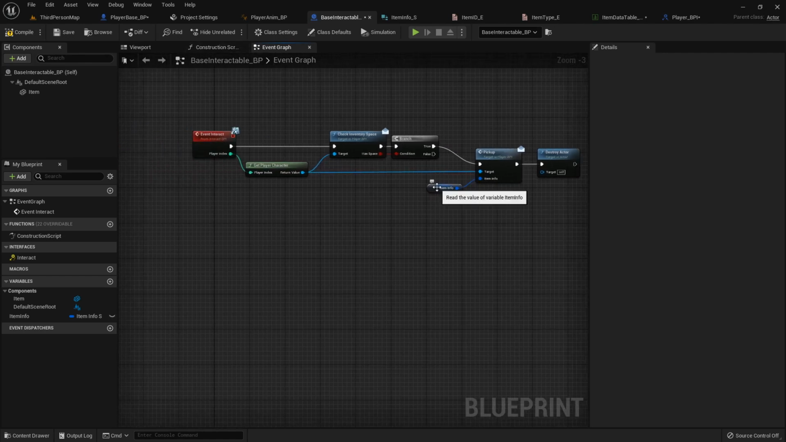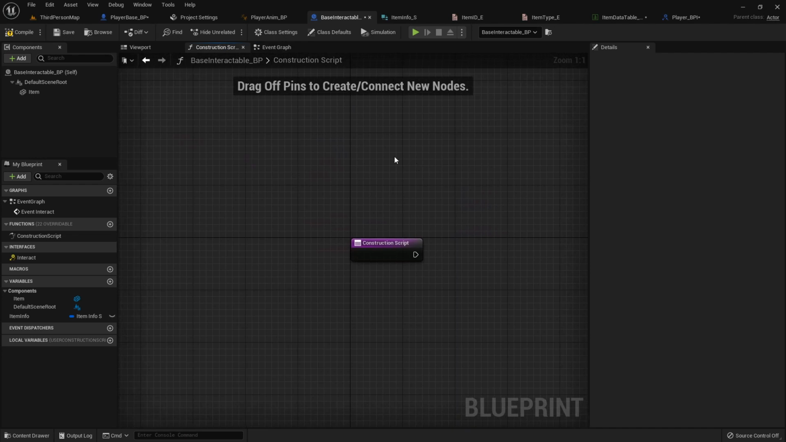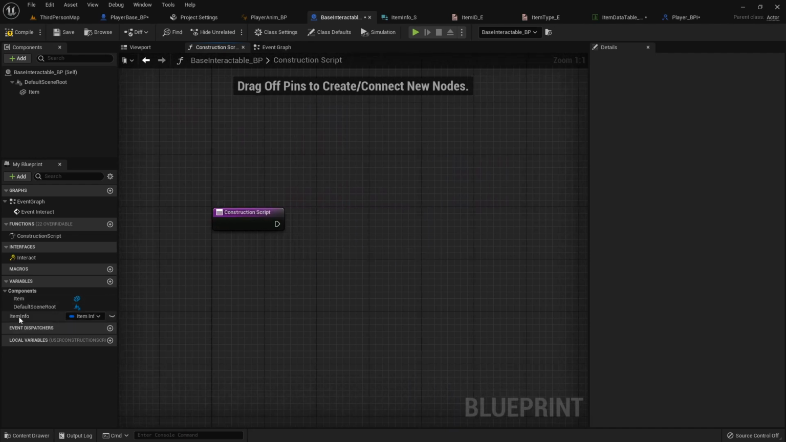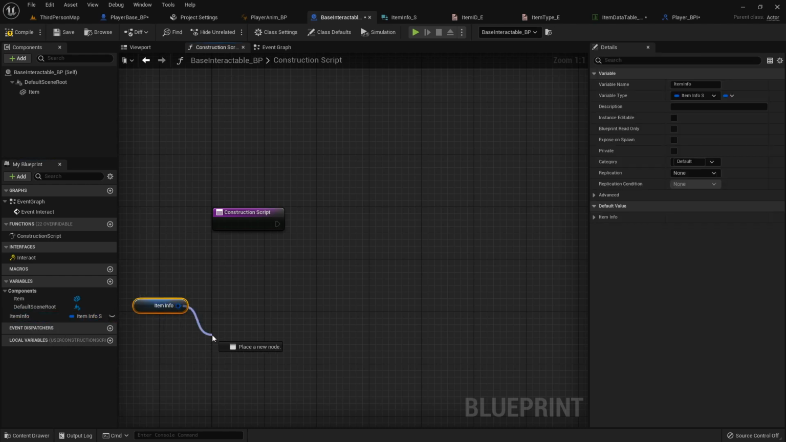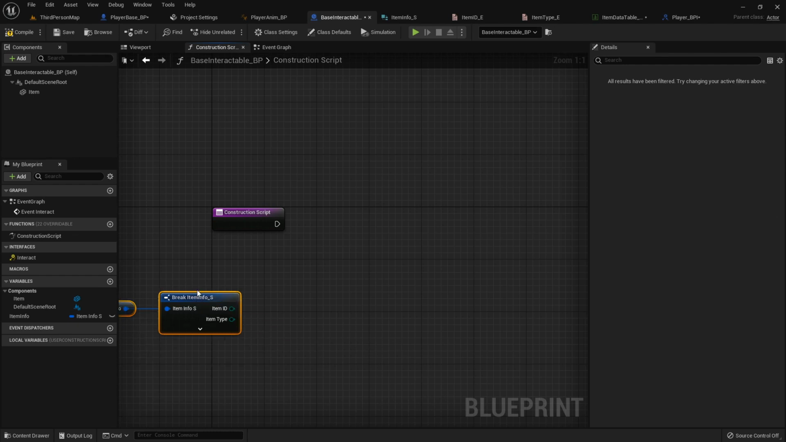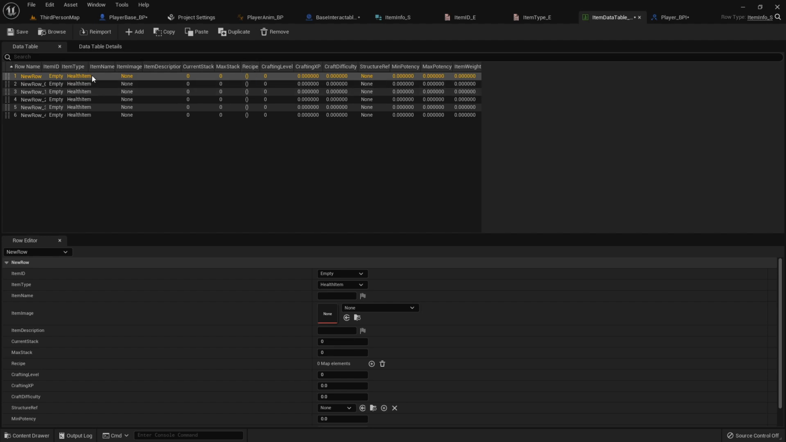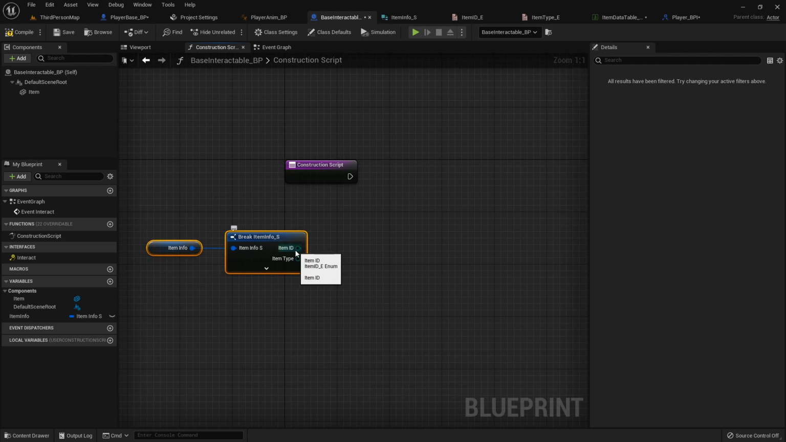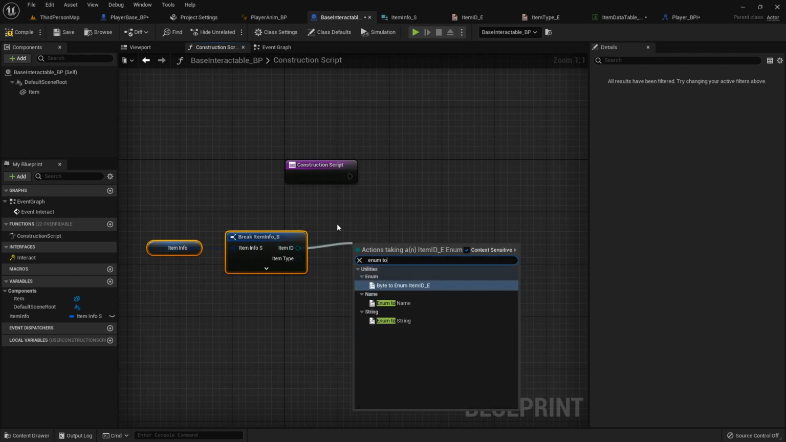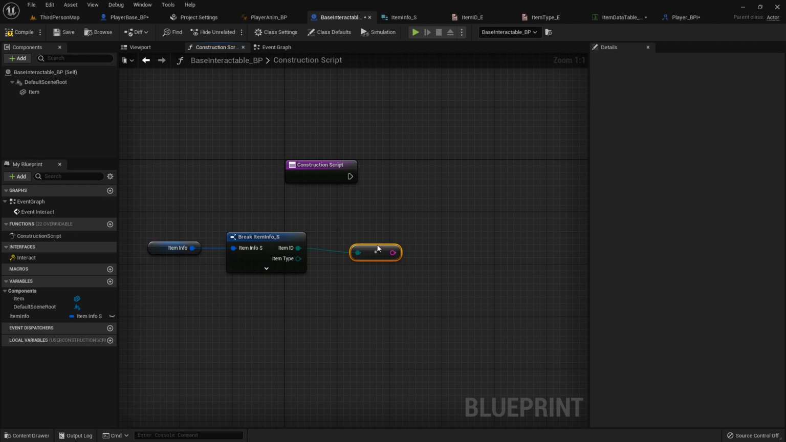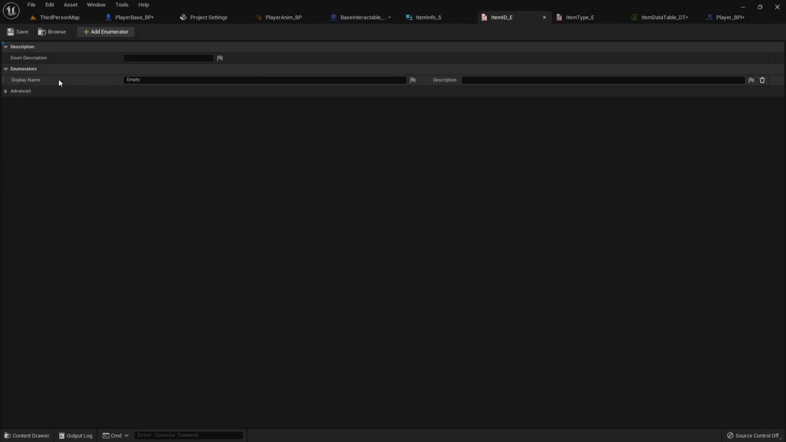Now, in order to get the item info into this base interactable, we'll go into the construction script. We'll grab out this item info struct and break it open, because we want to get this item ID, because the item ID will match our item data table. We can use that to pull all the rest of the information out. So inside the base interactable, right here, we will do enum to string. This converts the enumerator type, the display name, into a string that we can use.